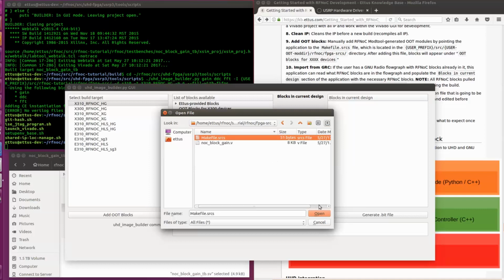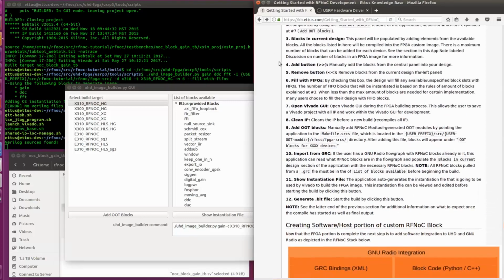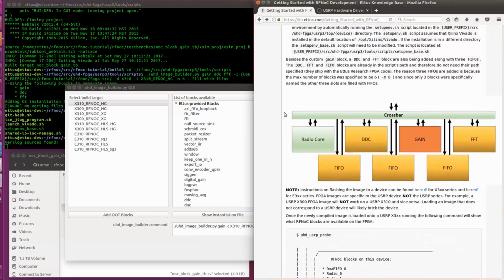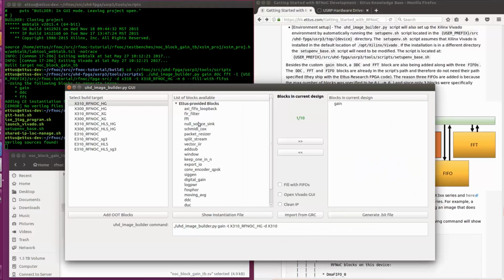Okay, let's hit open. Great, now there's our gain block. And this is how we would add it. Then we could add the other blocks in here as we did before, put them all in there, and then we could hit the generate bit file. Just as we did before, except this time it has our custom block in there.